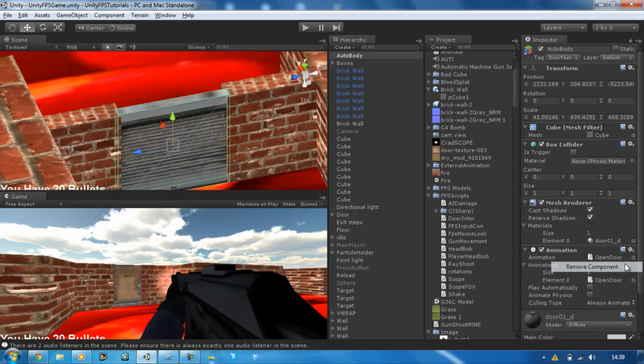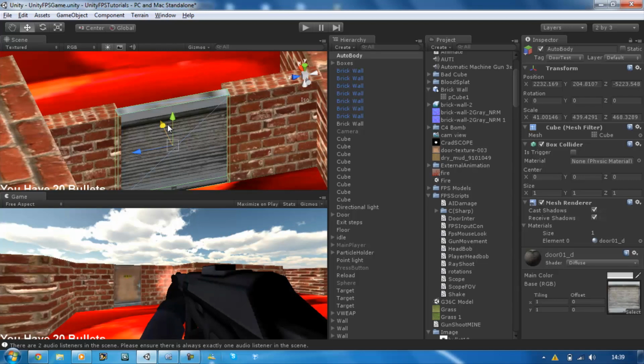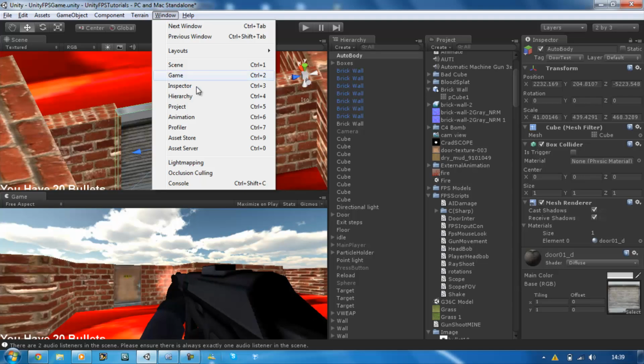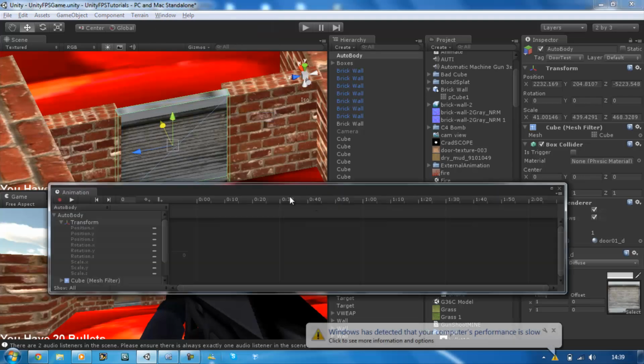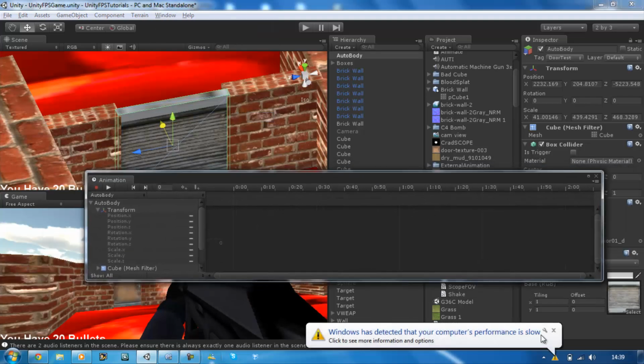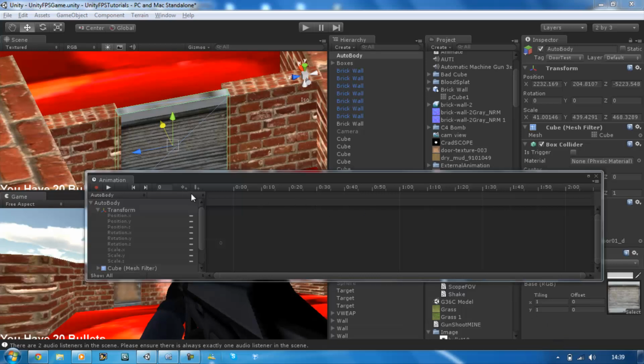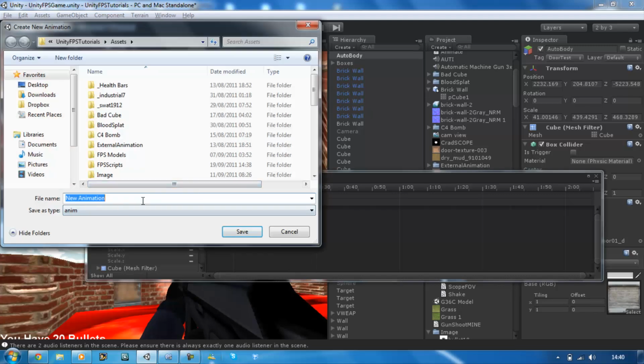to remake them. So what you want to do is first of all click on the object and click on window, and then animation. Now this little screen will pop up. What you want to do from here is, where it says auto body, the name of the object, right beside there's an empty field, click on it and it's going to bring up a list. It says create new clip. Click on that and name your animation, and I'm going to call mine open door.